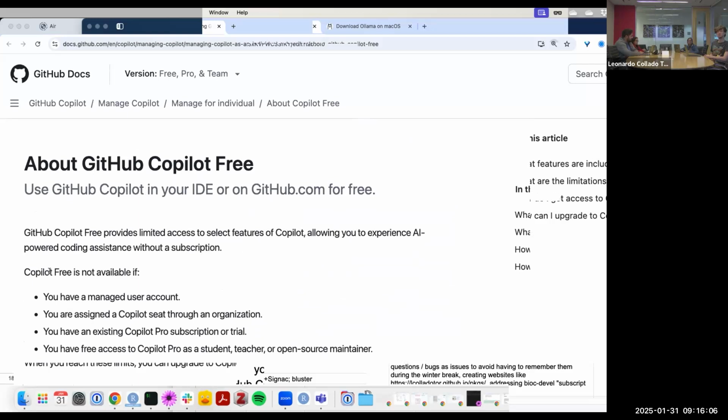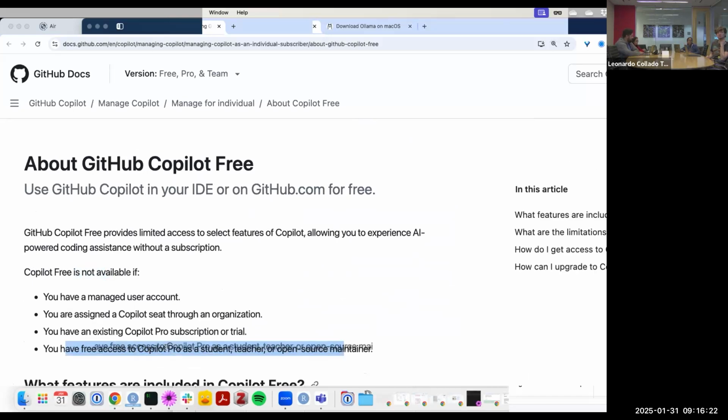So if we go back to this part of Copilot Free, it says it's not available, so it's like a negation, if you have free access to GitHub Copilot Pro because you're an open source maintainer. So as an open source maintainer, you can get Copilot Pro for free. That's what I'm understanding. But then you might, in addition, get access to Copilot Free overall. So there are two versions of it, the one with the limit, the one with no limits.